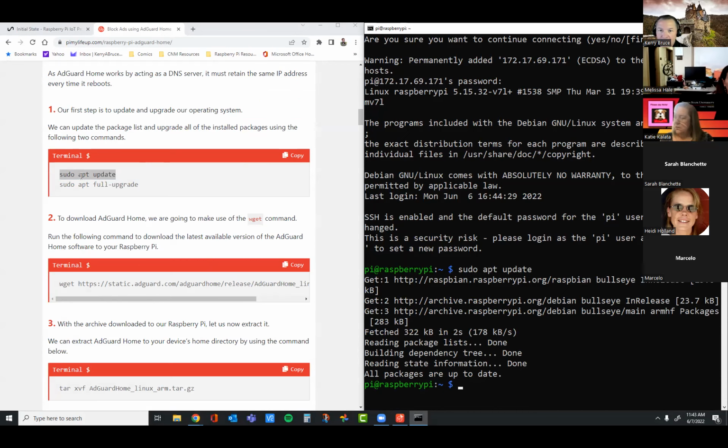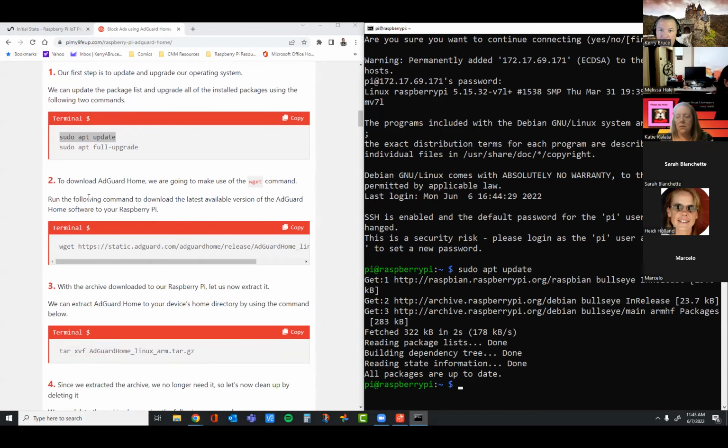All right. We're not going to do the upgrade. So we're going to go down to number 2, to download AdGuard Home. We're going to use a wget command, right? So I have this command, and I've tried this before. I don't know if it's going to work. So if I copy, it does work. Okay.